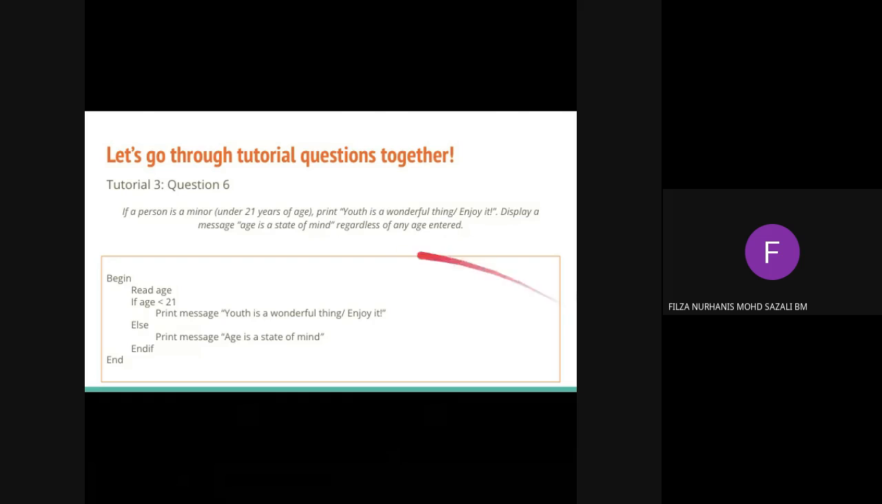Okay. And lastly, question 6 for tutorial 3. If a person is a minor under 21 years of age, print youth is a wonderful thing or enjoy it. Display a message: age is a state of mind regardless of any age entered.